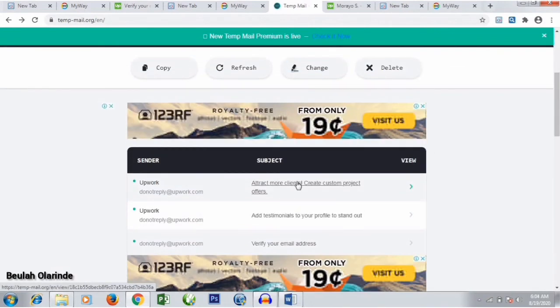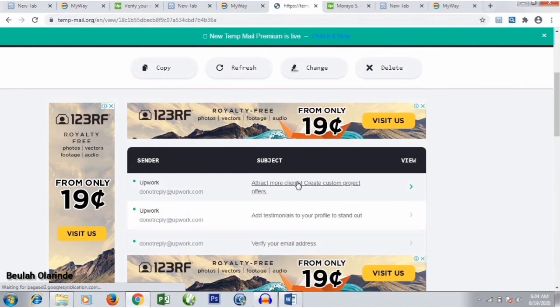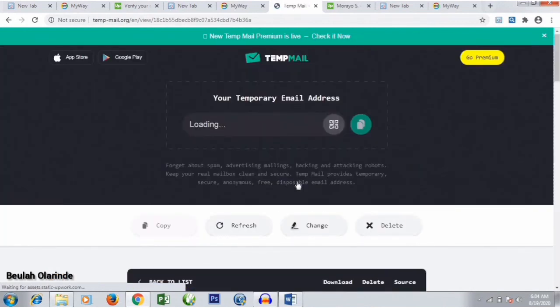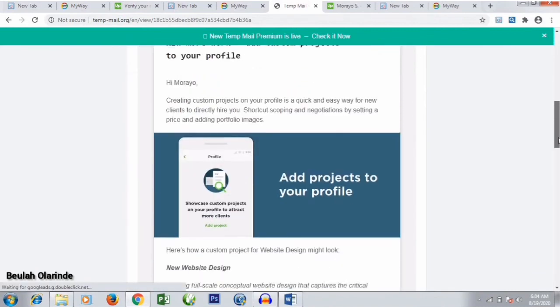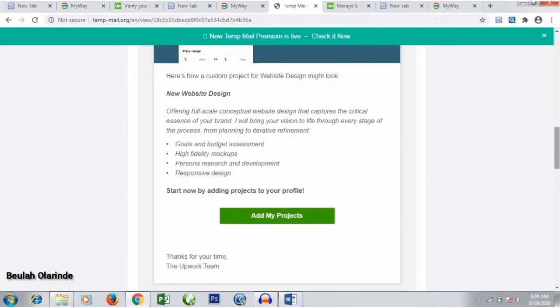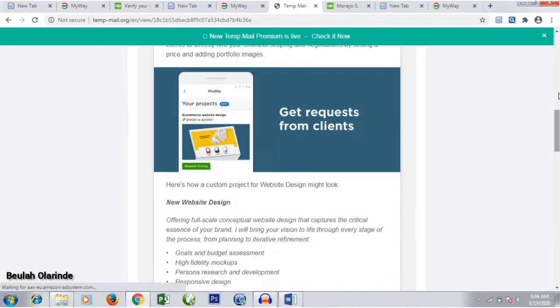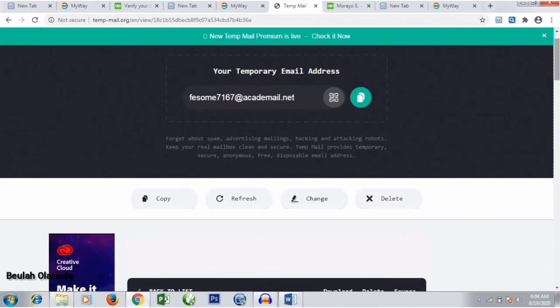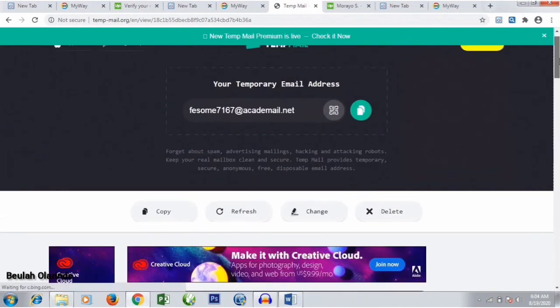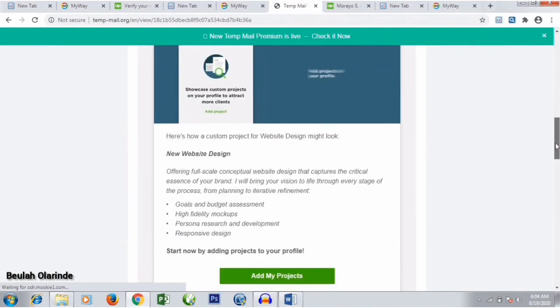This is another email. Attract more clients. Create custom project offers. If you were not accepted, you won't receive this email. So with this, you know you have been accepted. Right. You can start bidding.